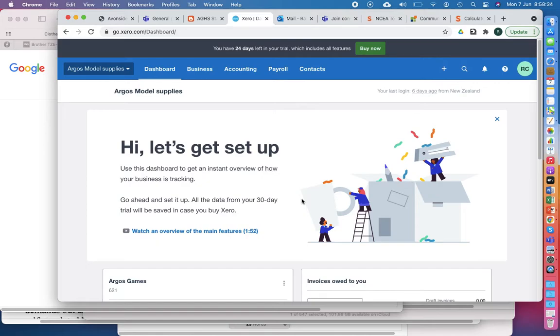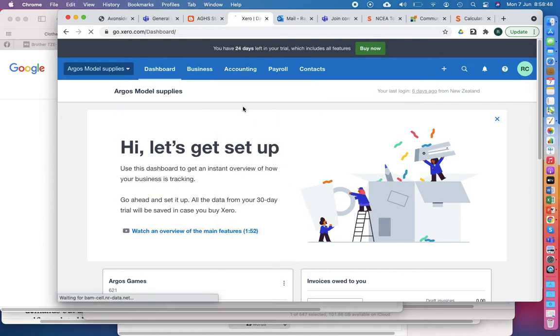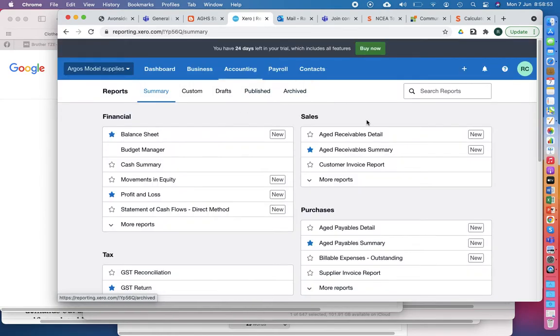I'm going to show you how to get an aged debtors report out of Xero. I'm using Argos Model Supply, and it's really quite simple. We go to Accounting, and when you look at the drop-down menu, I've got Aged Receivables Summary already there, but you may not, so we go to Reports, and then we look for Aged Receivables Summaries.